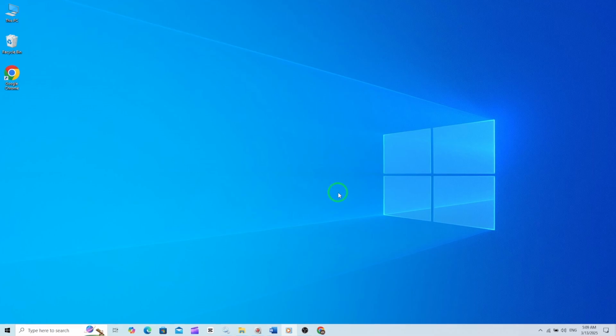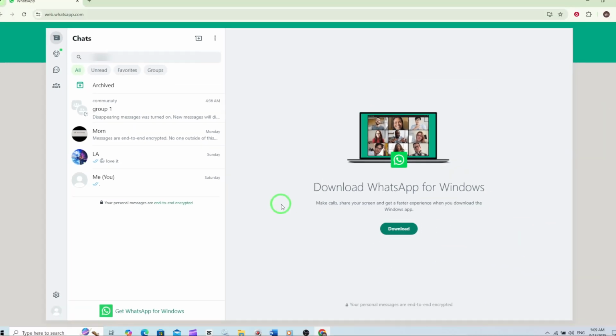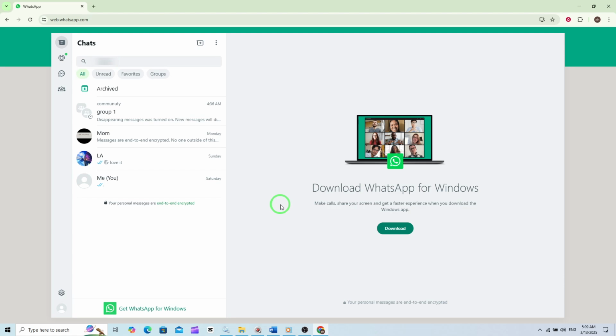You can do this by visiting whatsapp.com and linking your account using the QR code scanner on your phone. Once you're logged in, you'll see all your chats displayed on the screen. Next, locate the search bar at the top of the chat list. Click on it to activate it.